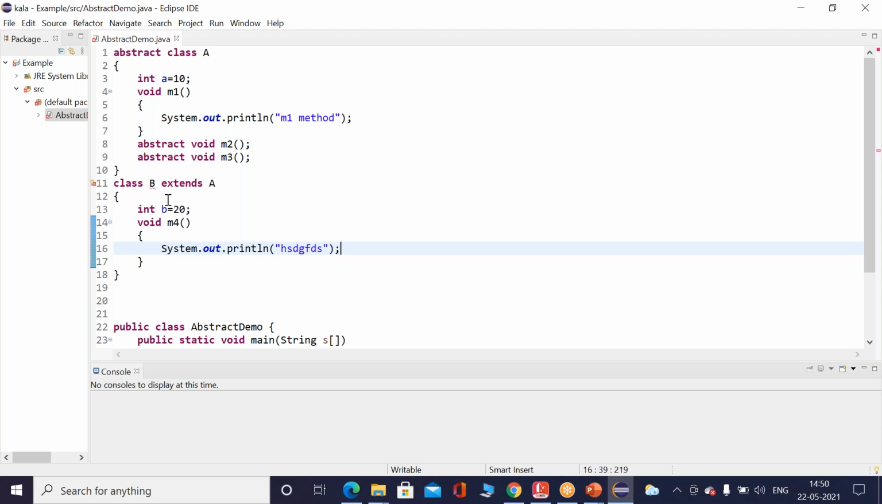Now tell me, does class B contain any abstract methods? Yes, ma'am. Indirectly it is containing. Indirectly class B contains two abstract methods, isn't it? Because it is inherited, no? Class A properties got inherited. Class A లో two abstract methods ఉన్నాయి. All those methods will get inherited to B.